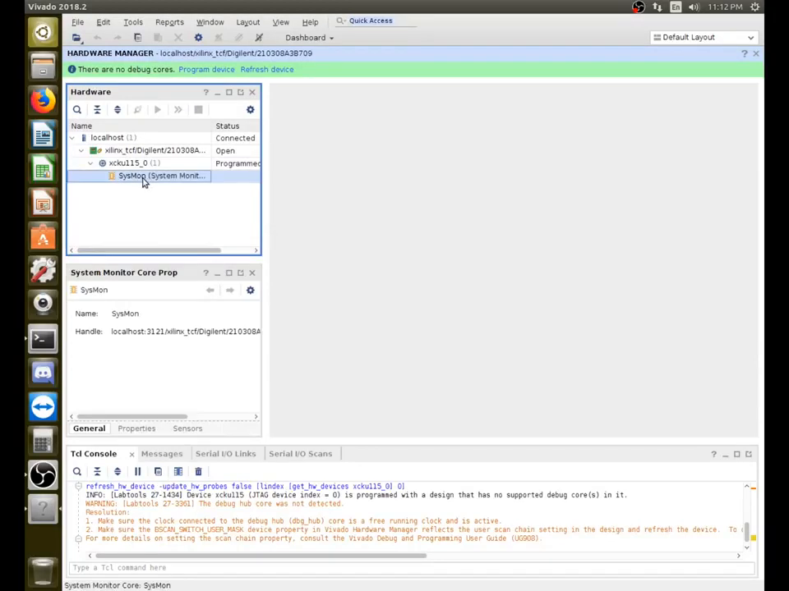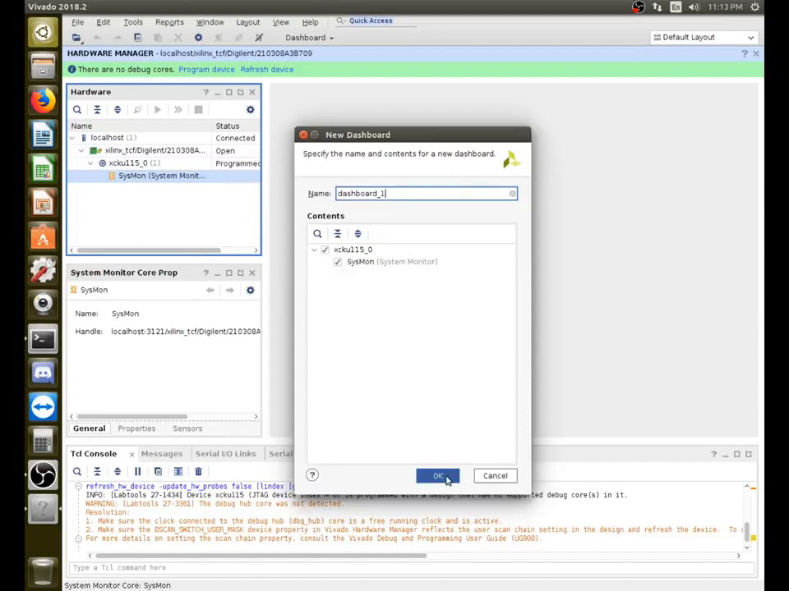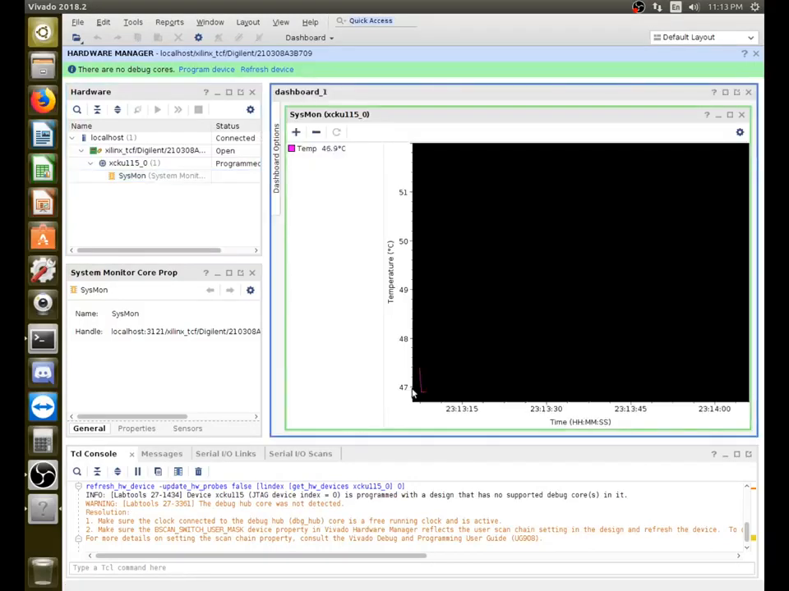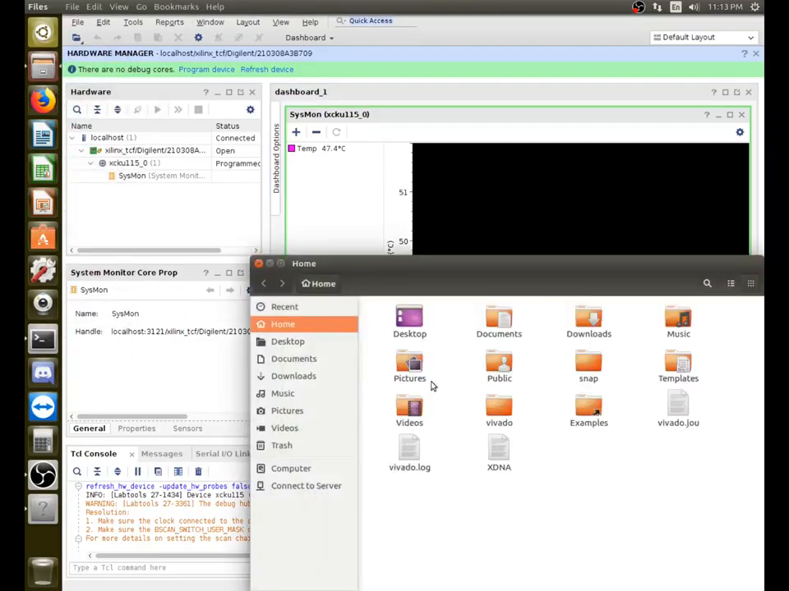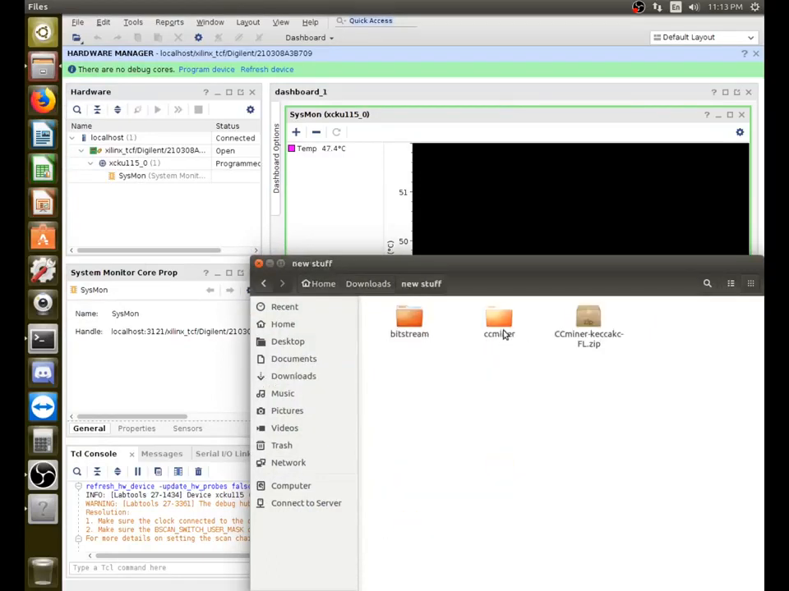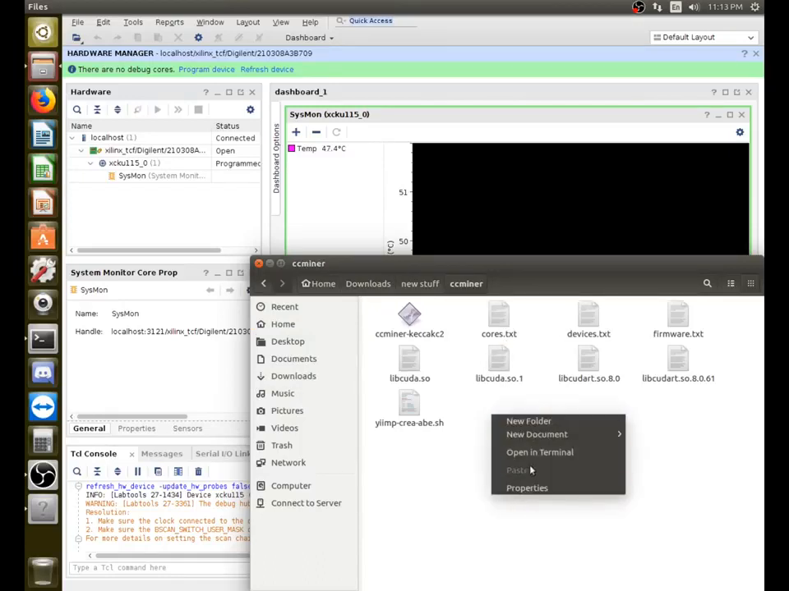So we have our bit stream loaded up. I'm just going to load up the cores. Okay, good. So it looks like, there we go. It's kind of surprising, but it's only a few deltas there. Okay. So what we're going to do is go into download, new stuff, and then we'll go into our CC miner.